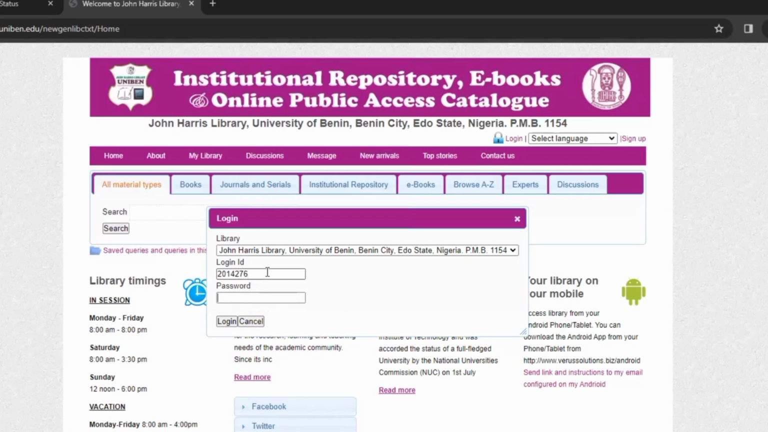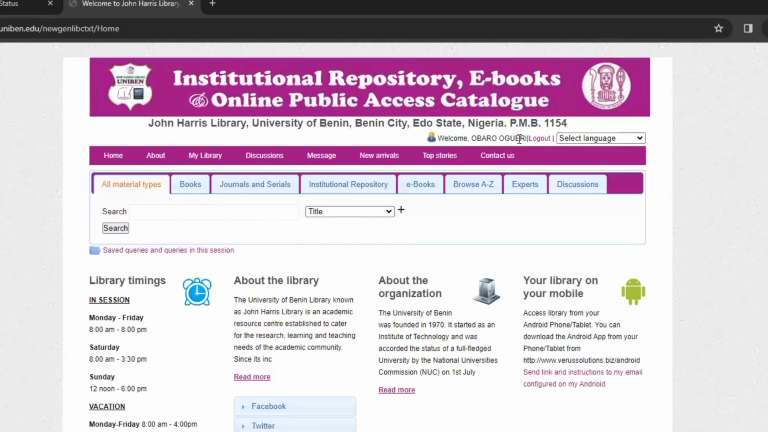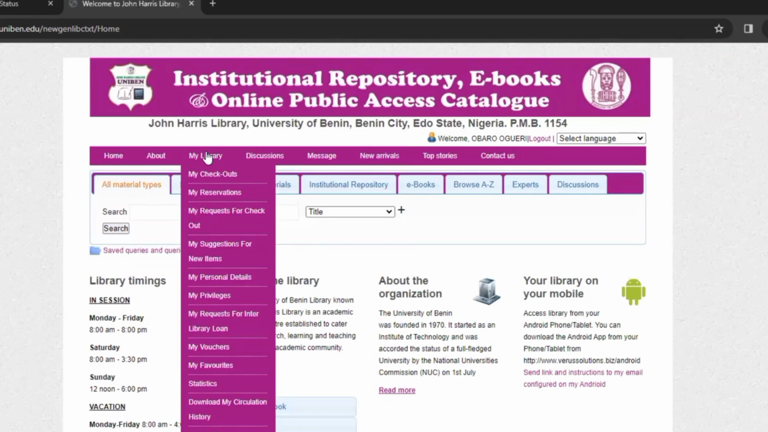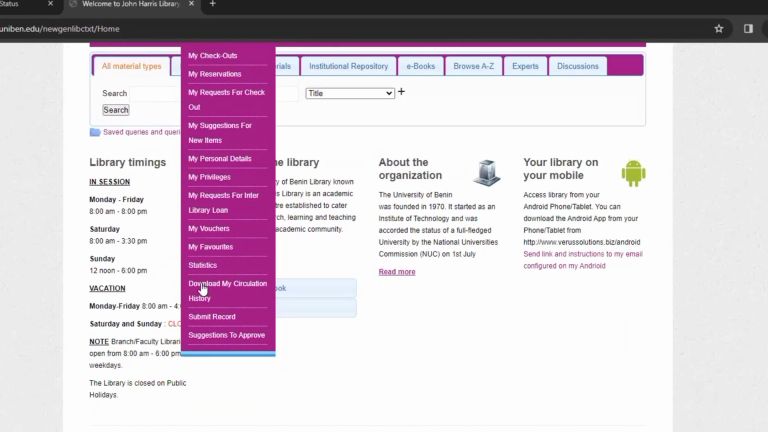So I'm going to use this. You can see my own name. Then once I'm logged in, I can come to my library. Look at it, my library. Then scroll down until you get to the second to the last item here, submit record. Second to the last item, submit record.